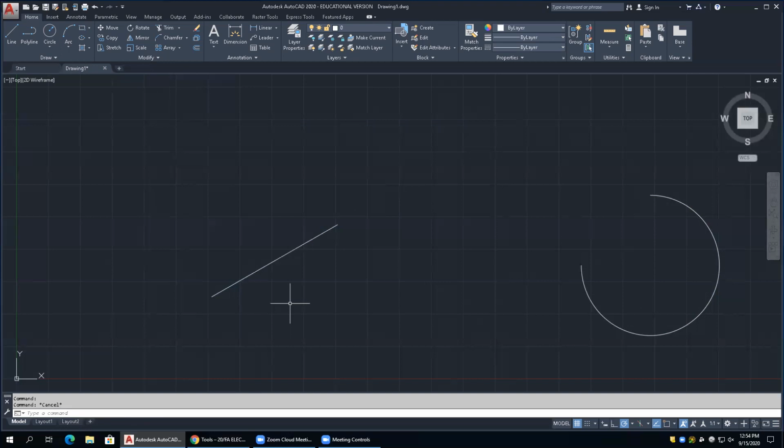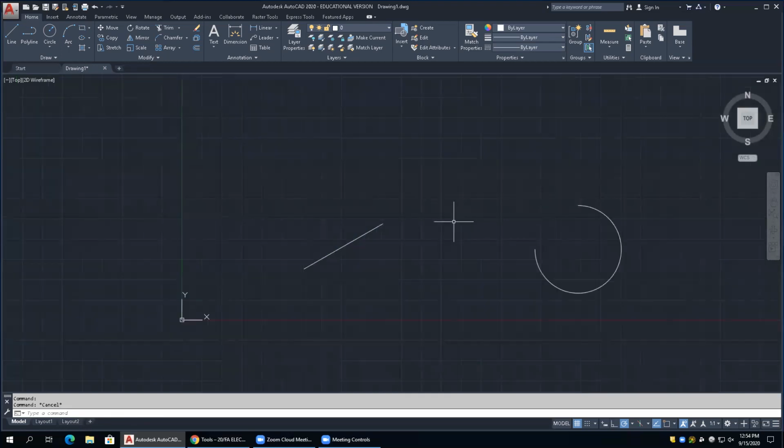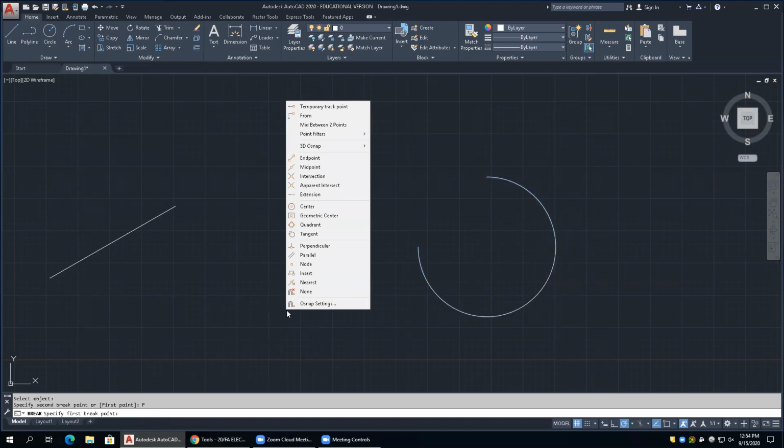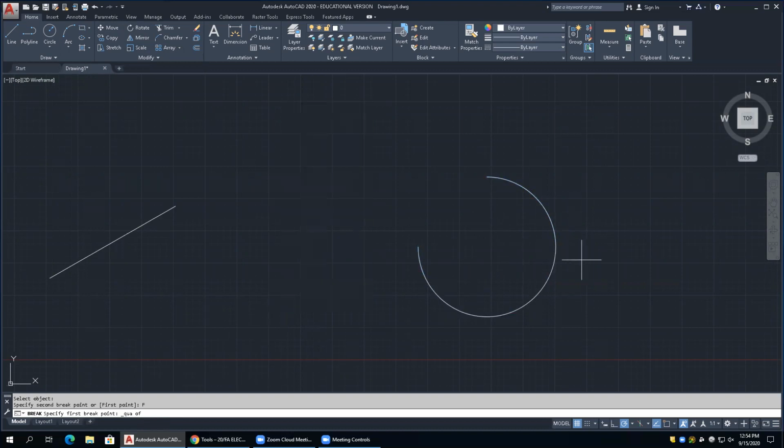Okay. So what I'm doing here is I'm going to break that circle at a quad. So what I'm going to do is go into break. I'm going to select my arc. And then I'm going to choose F for first. So I'm going to force that first point at the quadrant right there. So notice that thing wants to break. You see that?